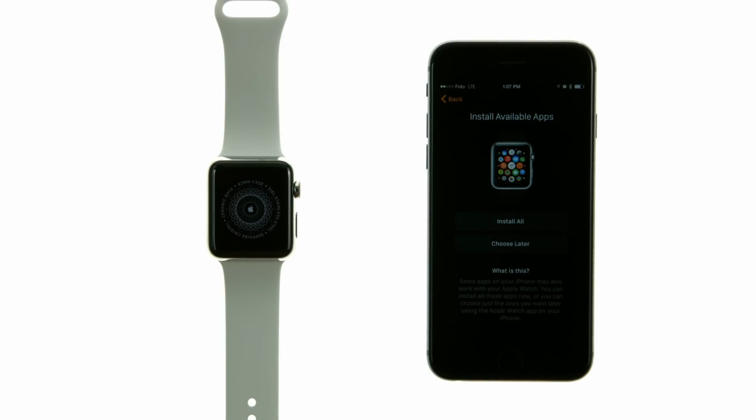Next, you will be asked if you want to automatically install all the Apple Watch apps available based on the iPhone apps you have installed on your device. You can tap Install All or Choose Later if you want to manually specify the apps that get installed on your watch.